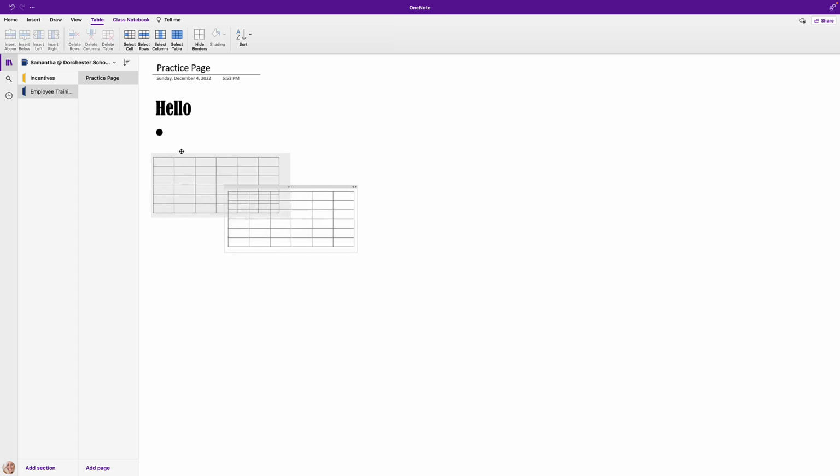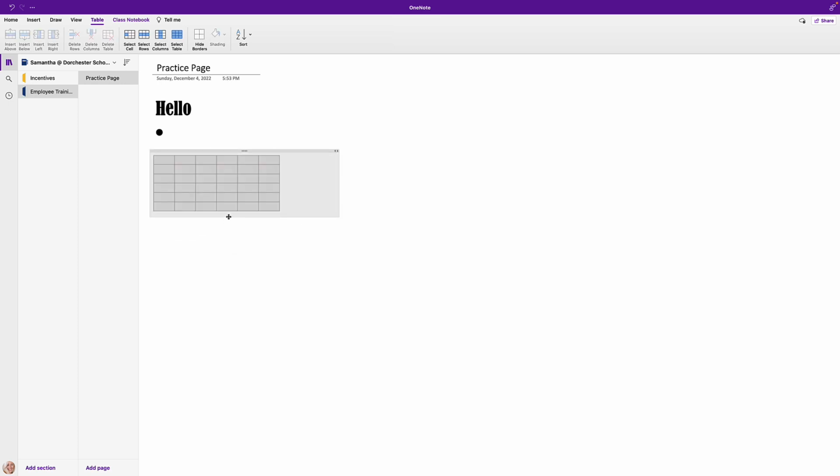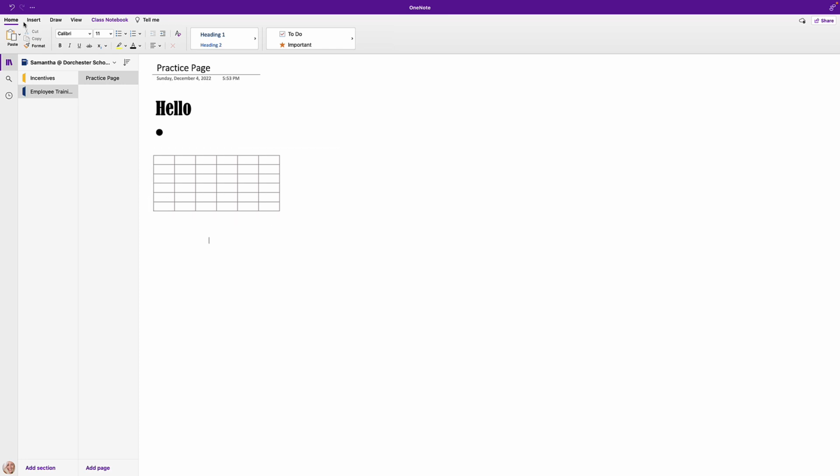You can move that around just as before. You can enlarge it as you see fit. You can highlight it and change the font to any color or anything that you need. You'll notice that once I started to move it around, it took me back to the home section.